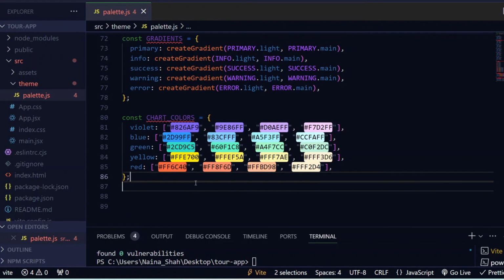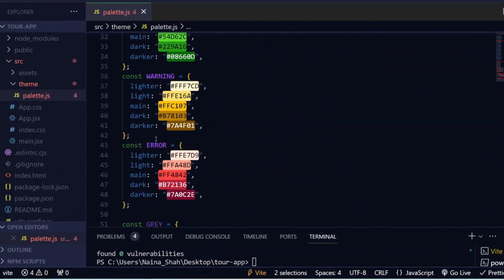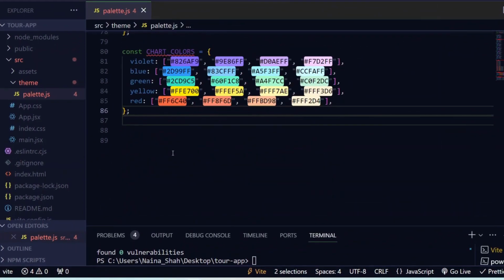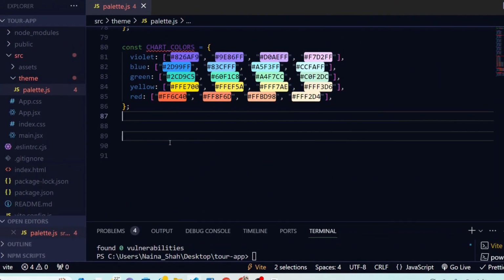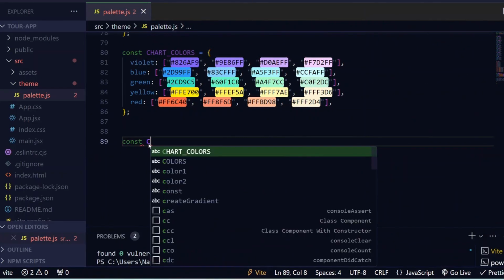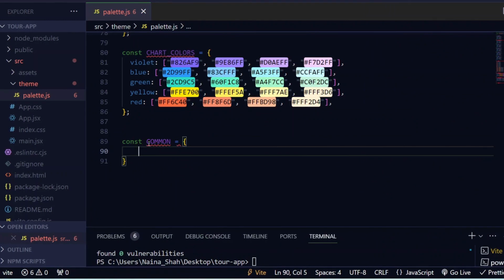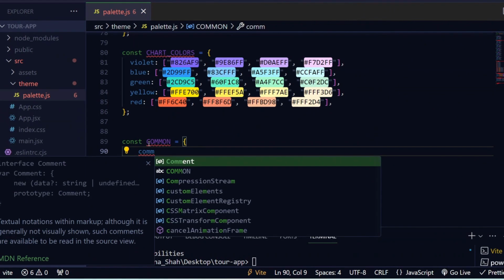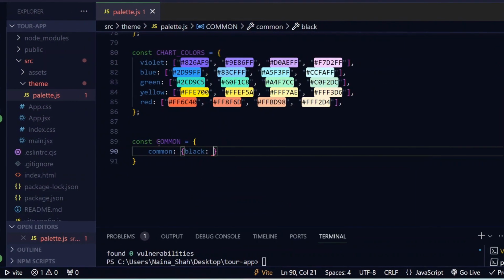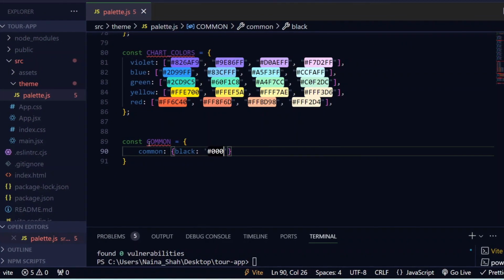Then after we have created all these things, the gray palette and these five colors, and we have also defined gradient colors and chart colors, we are now going to combine all of these, and I'll call it common. So I'll write here const common, and again that will be an object. Here I'll write this property common, in which I'll define the black color, and for black I want to use pitch black, that is 000. And for the white I'll use complete white, that is FFF.